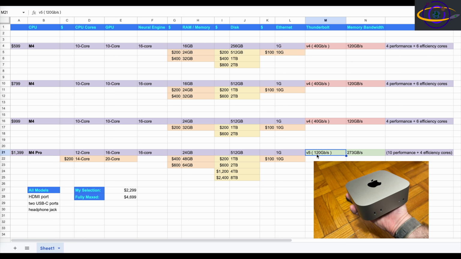So, when there are more accessories taking advantage of that speed, you'll be able to get more than double the transfer rates here. You're going to be jumping up from 40 gigabits per second up to 120 gigabits per second. So big jump there. And same deal with memory bandwidth. Memory bandwidth is going to be more than doubled here. So instead of 120 gigabits per second, you're going to have 273 gigabits per second.